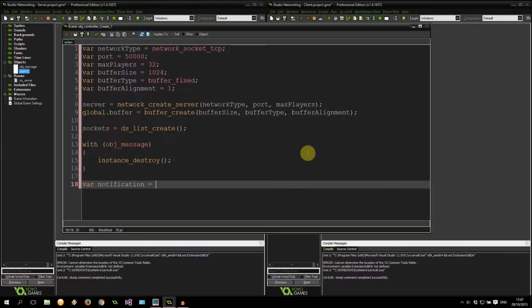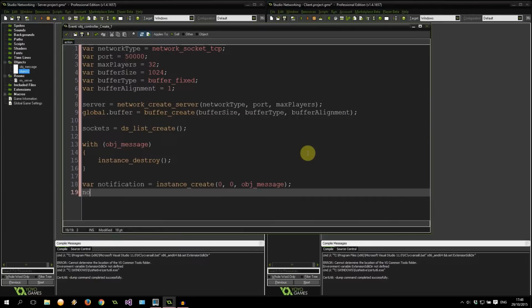Var notification equals instance create, and we want to put this, it doesn't really matter because he's got his own code, object message, and we can say notification message equals server is up. Cool. So as soon as we see this message on our screen, we'll know the server was created successfully.